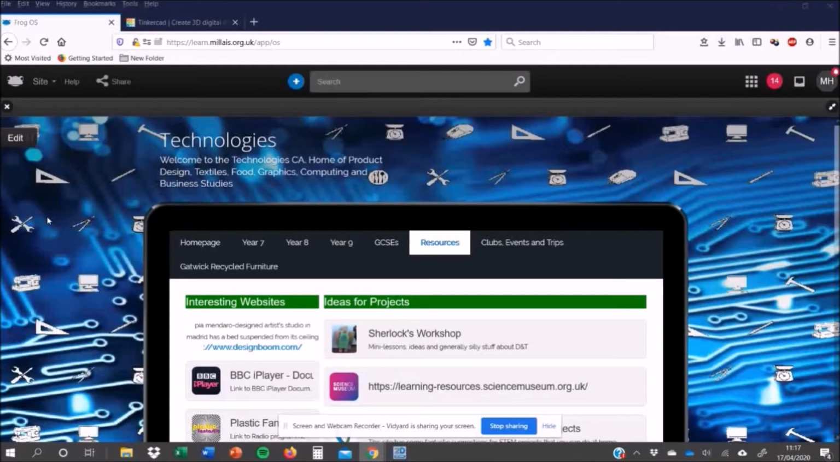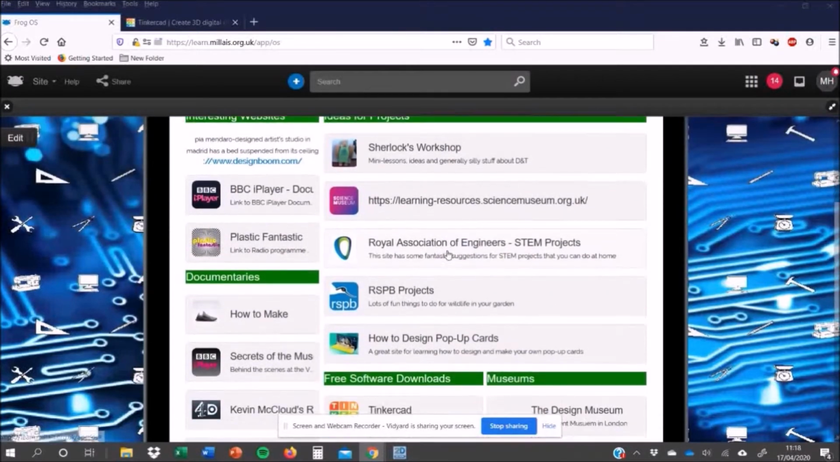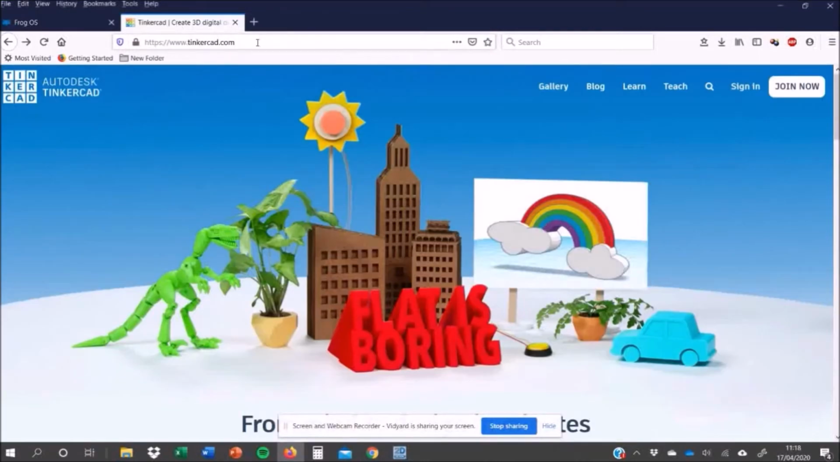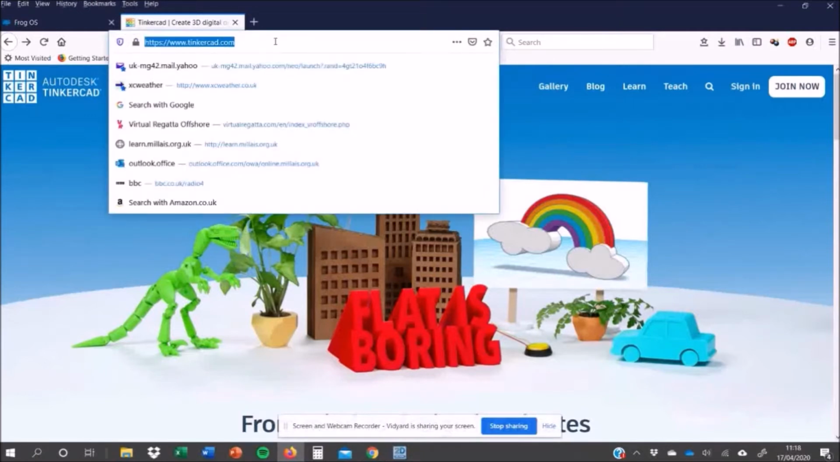Okay, so if you're a student at Millay School, again, if you go to the Technologies page on Frog and look for the Resources tab, amongst all these other splendid resources, you will find Tinkercad, which, as it says here, is a 3D computer-aided design software. If you click on that, it will take you through to this link here. Of course, if you're not a Millay student, you can just type in the URL above and it should take you straight there.